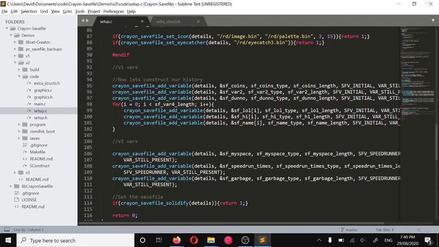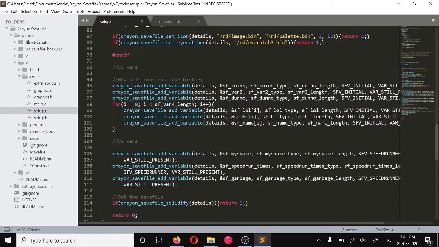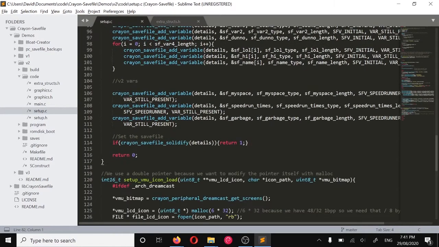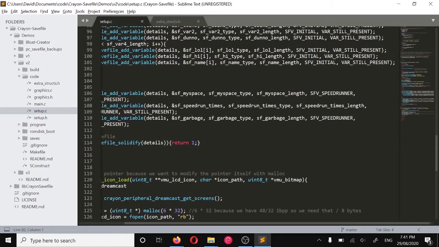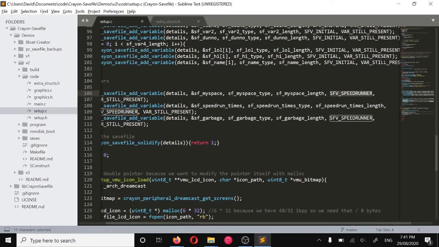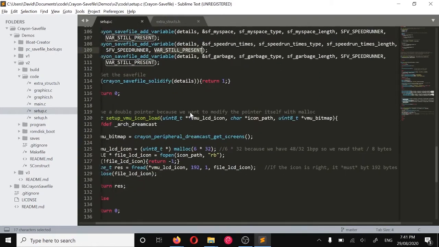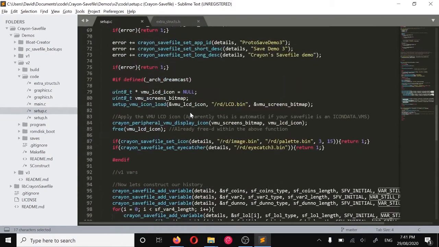And we got all our var1 stuff. It's exactly the same before. And now we have our var2 variables. And we can see they're all added in the speedrunner update. And you can see everything still has var still present. It's fairly straightforward at this point.